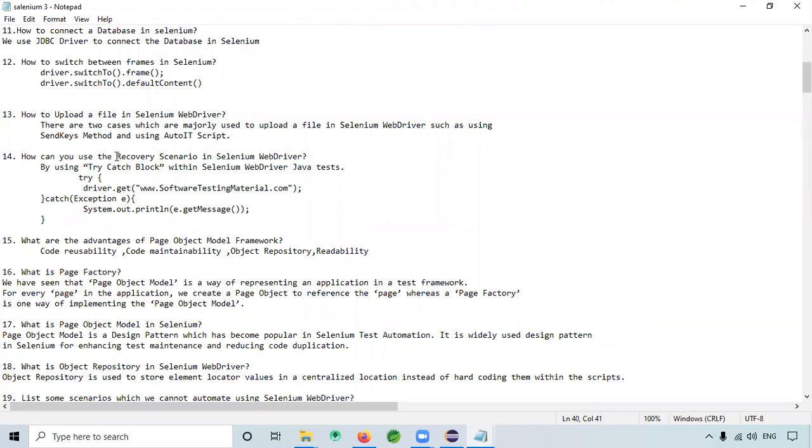So how can you use a recovery scenario in Selenium WebDriver? See, this is what will happen. Sometimes there is a possibility the software will crash. Maybe when you open the browser and go to that link, suddenly an unexpected error comes, right? That time use a try catch block to catch that error, to see what error you are getting.